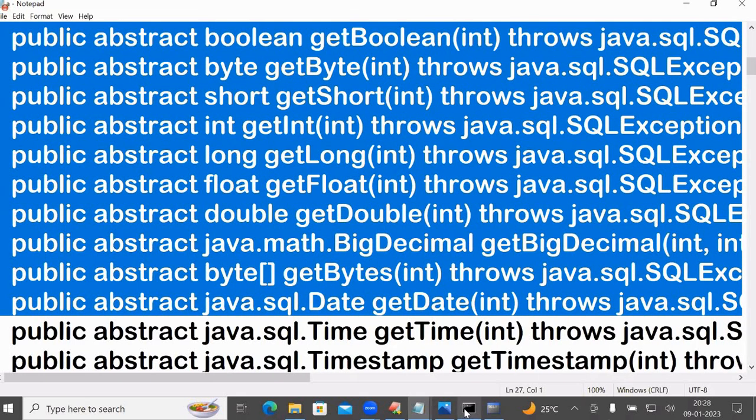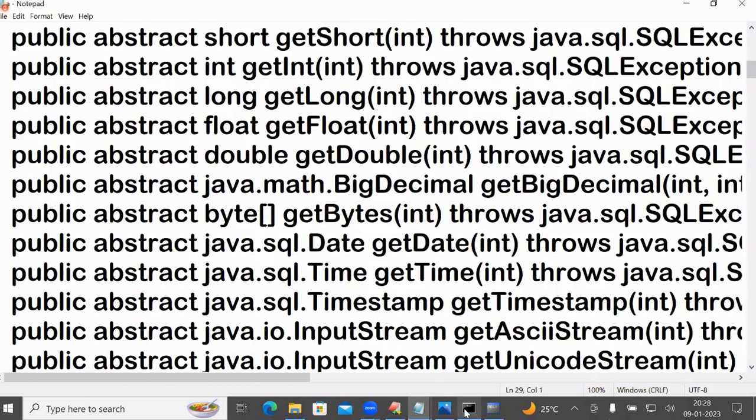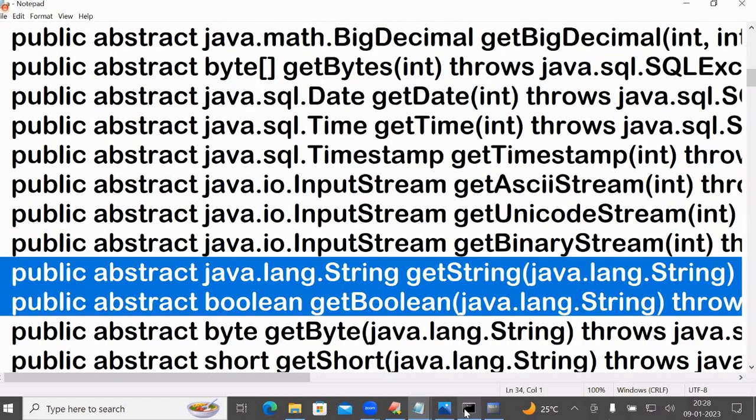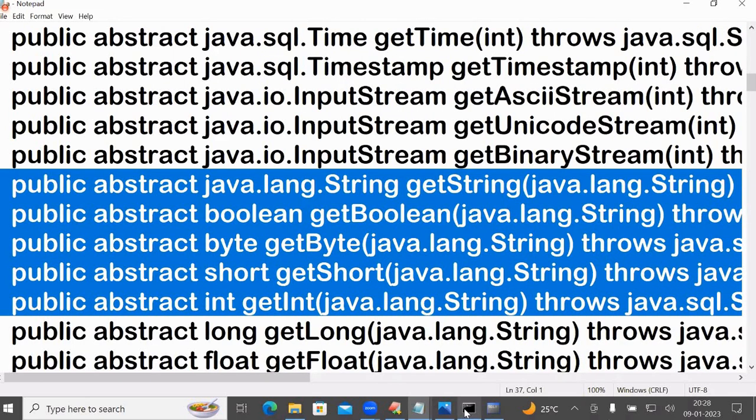But after a few methods, again you observe. From here onwards, you observe getString, getBoolean, getByte, getShort, getLong. See what is the parameter? Method name getInt, there also getInt, here also getInt. Method name same, parameter list is different. This concept is called overloading. The getInt method is overloaded, getString also overloaded, getFloat also overloaded. But here the parameter is a String, that is nothing but the column name.